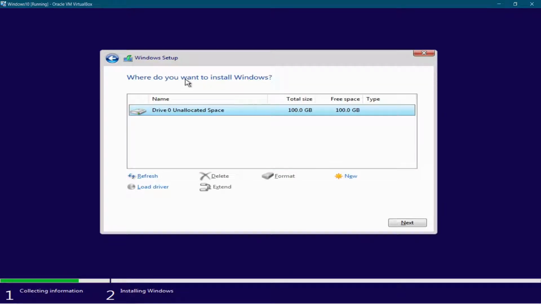Now here it says, where do you want to install Windows? Well, it's showing us that we have drive 0, which is the first drive on the machine. It's the only drive on the machine. And it's saying that it's 100 gigabytes in size, and we have 100 gigabytes free. And it's set as unallocated space, which means that it doesn't have a file system on it yet as such. So we want to install Windows right there. That's perfect. We let Windows sort that out, and we just click next.